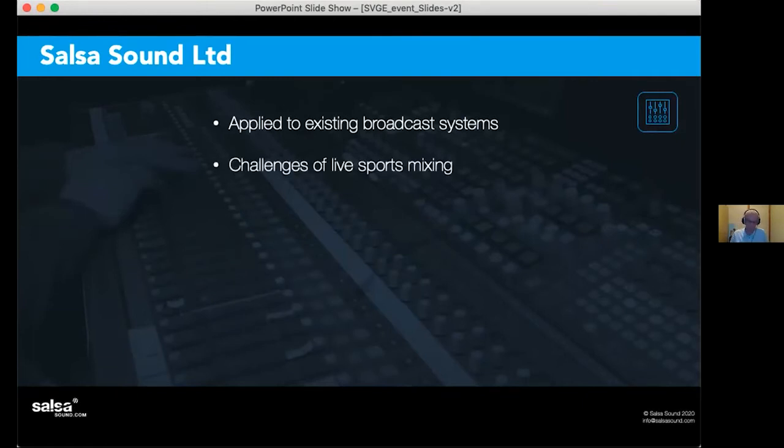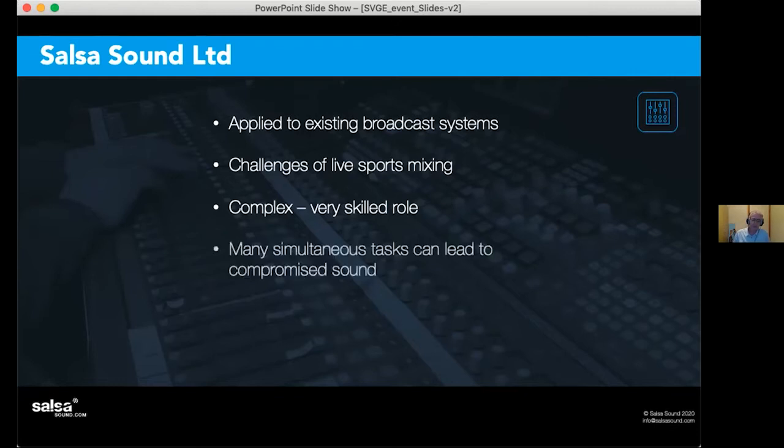The more we worked with sound supervisors, broadcasters and outside broadcast companies, the more we learned about the challenges of live sports mixing. It's a hugely complex task. It's a really skilled role. There are a limited number of people who have the skill set to provide the incredible mixes that we've come to expect from World Cups, FA Cups, Premier League and so on. It's very, very difficult, and there's an awful lot of simultaneous tasks that have to be done.